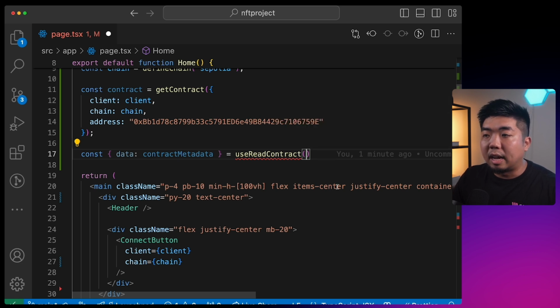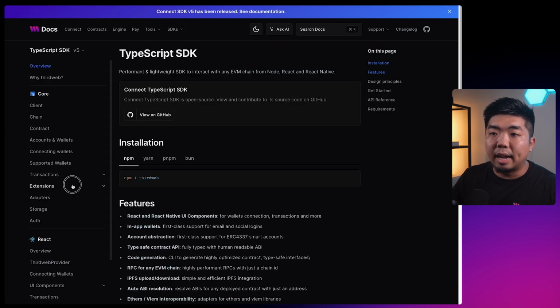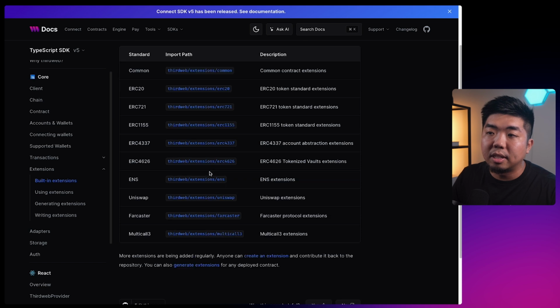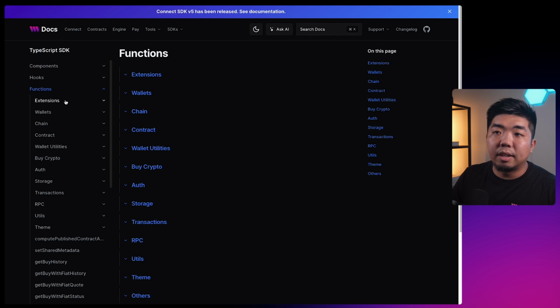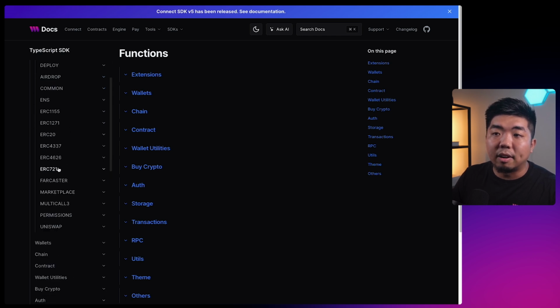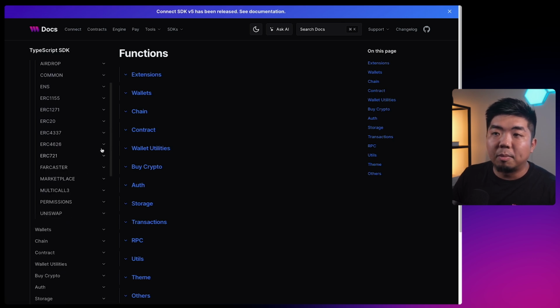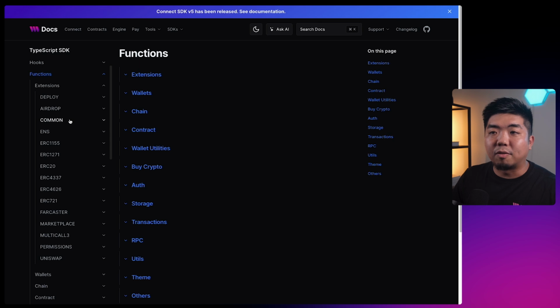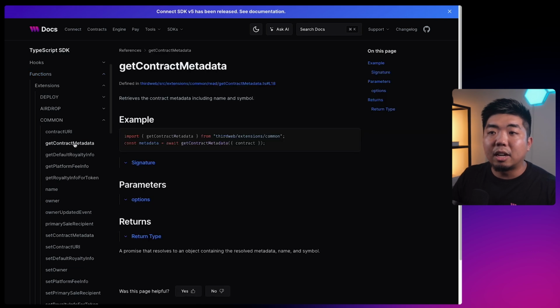Now, if we look at the thirdweb documentation here, and we come to our TypeScript SDK, we can look at extensions here, and we have some built-in extensions. And if we come down to the React section here, and we go to our functions here, and then we go to extensions, we can look at our extensions for an ERC-721 smart contract. And right over here, actually, we're going to be using some of the common extensions first. This is going to get us our contract metadata. It's under common because this can be used across multiple standards of smart contracts. We're going to use getContractMetadata, and this is going to retrieve us the contract metadata, including things like the name and symbol of the contract.